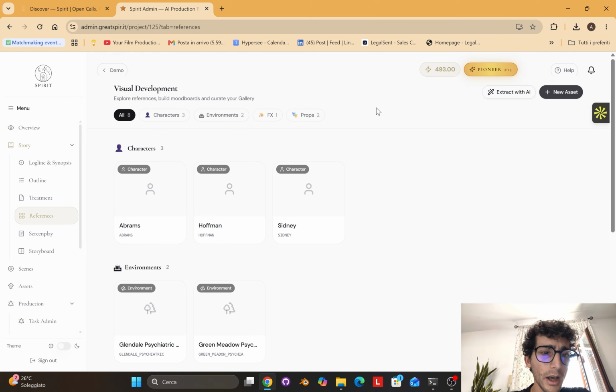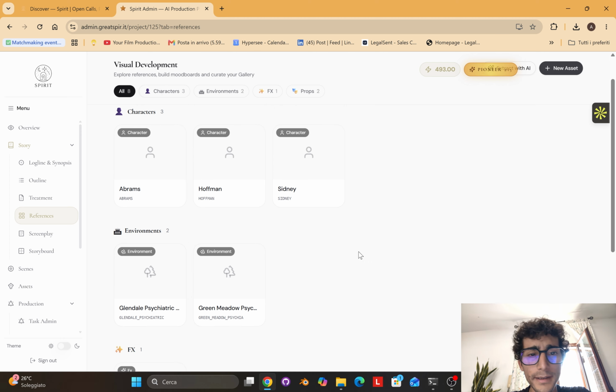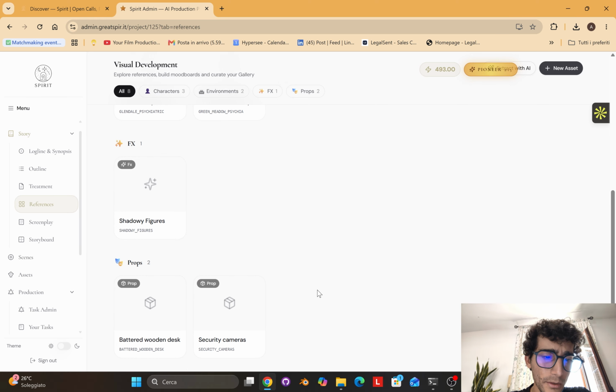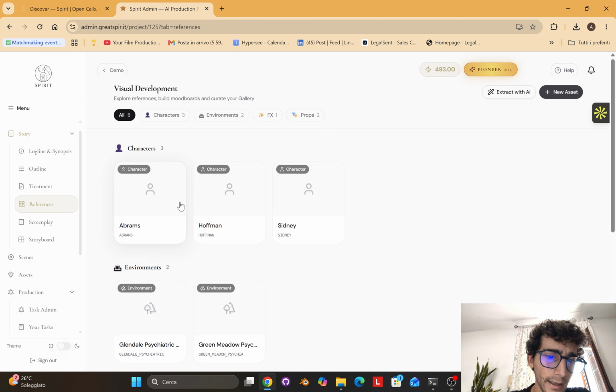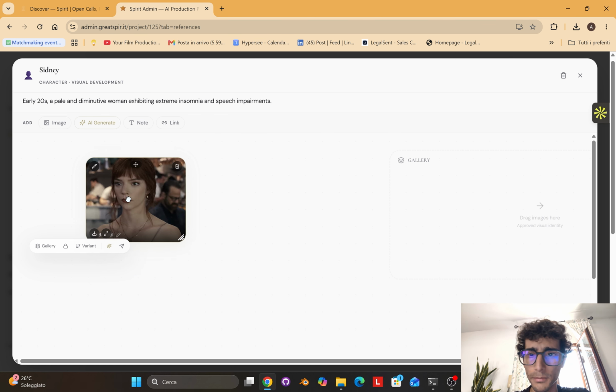So now we have here the reference page. The reference page is basically where all the assets live, and you can play with them. You can click on one of them. You will open a board and you can play with the board until you get all the references and all the images that you need. Let's upload an image in our board.